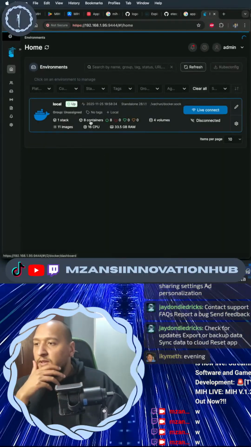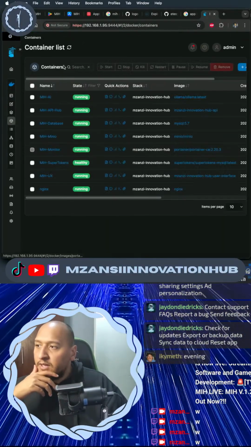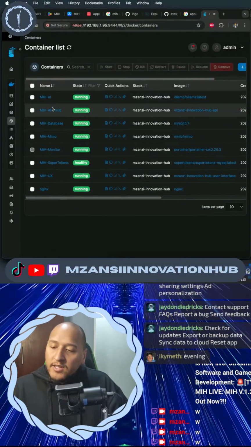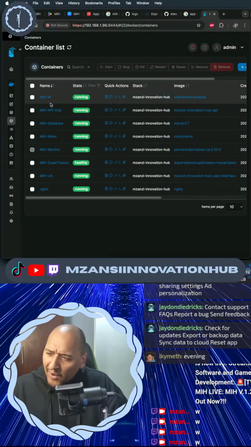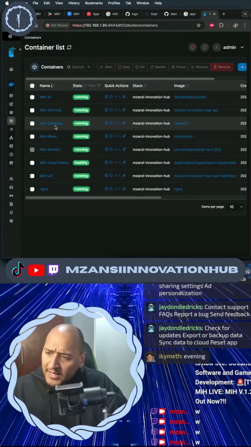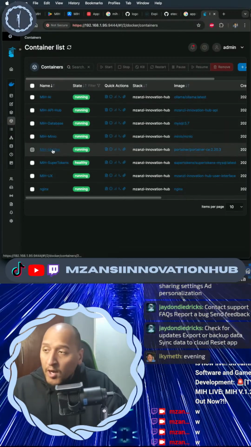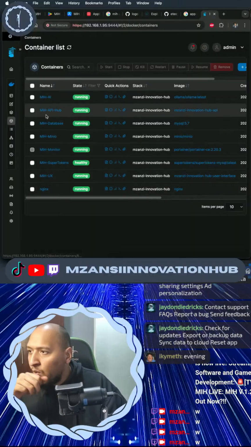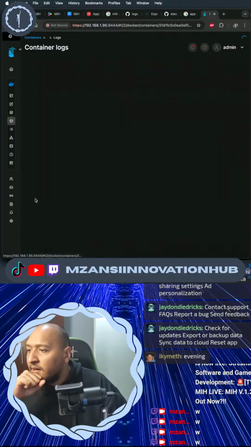So that lives over here. So this is the back end of MIH, right? You can see the different containers that are up and running that MIH utilizes. So you can see our AI, our API layer, our database layer, MinIO, our monitor, which is this tool, super tokens, and our UI. So I was chilling on the API layer.